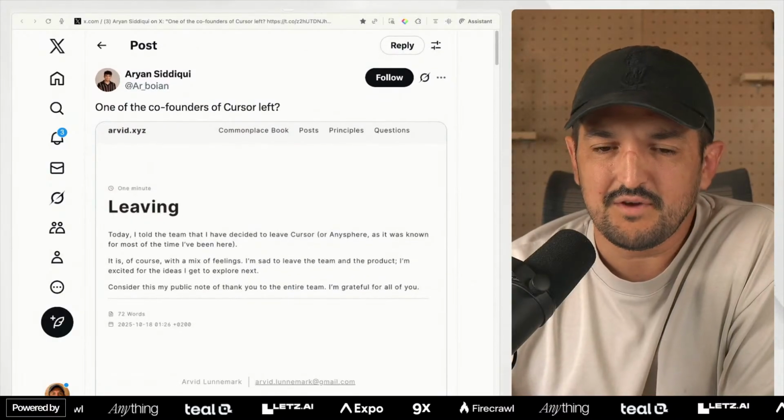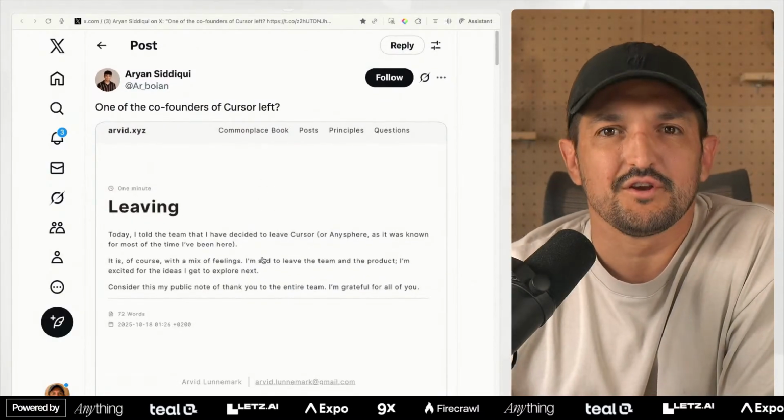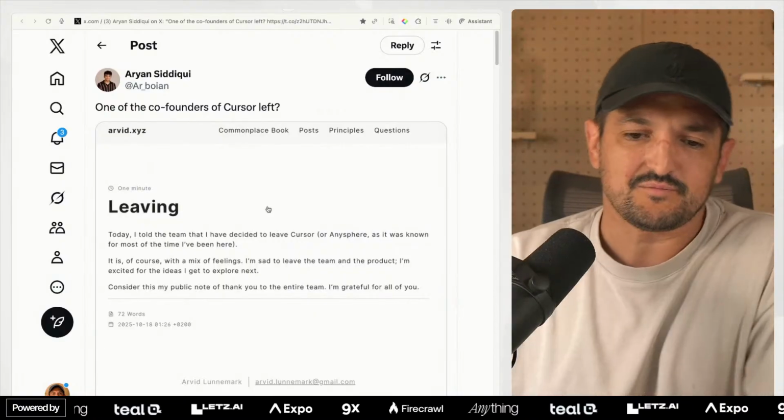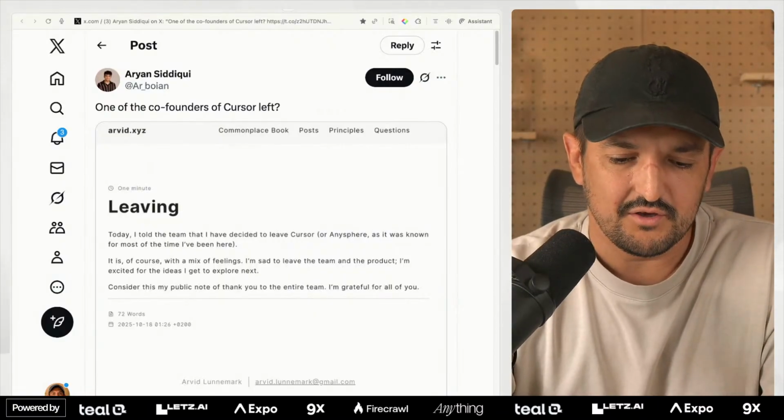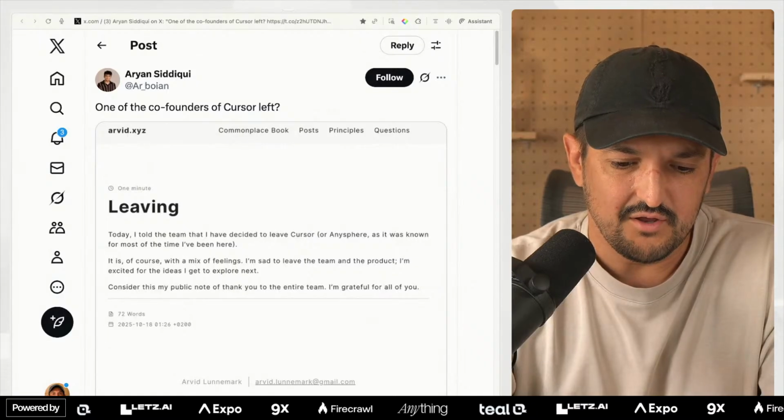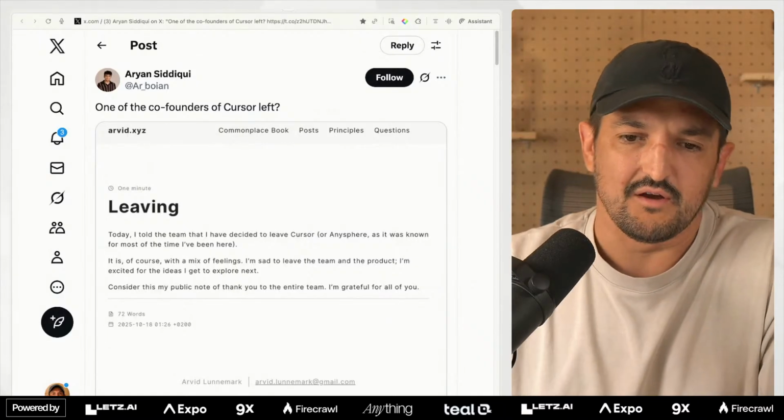Okay. Fairly abrupt and short kind of note. I don't know. We don't know what's going on there yet. We'll have to find out. But Cursor are now down one co-founder.